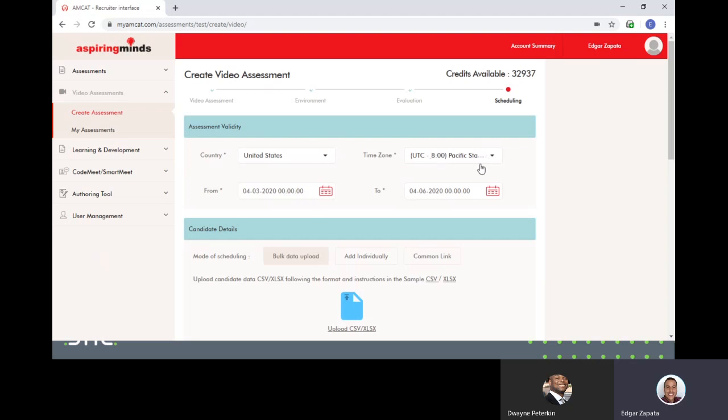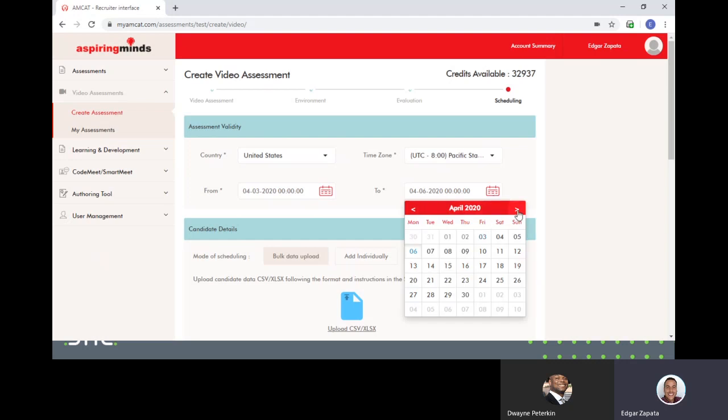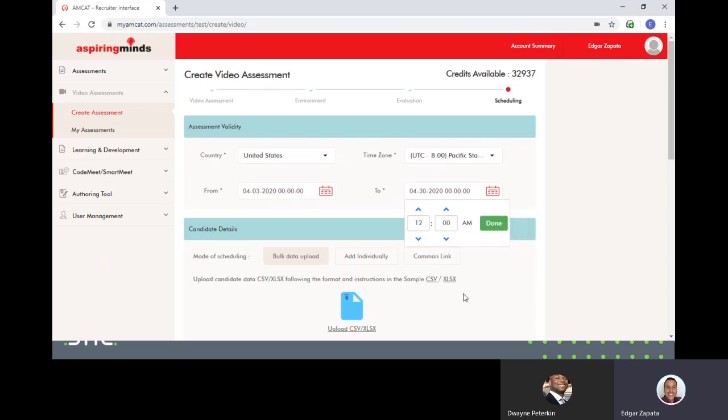Again, you're able to select the time zone. You're also able to select from when it starts all the way to when it would end. So in this case, let's say you want to have it available till the end of the month, April 30th, and you're able to dive down even as deep as the hour and minute in which they are able to take it. So I'm going to go ahead and put that in and select done.